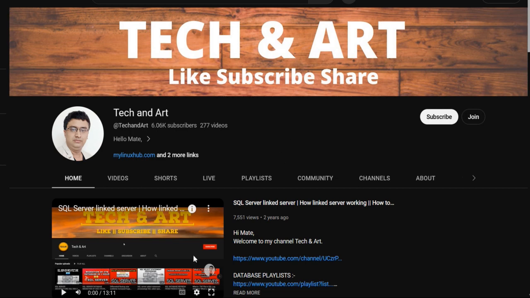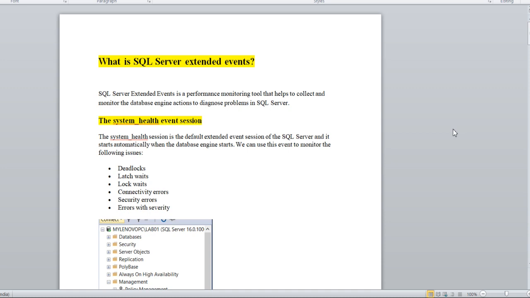Okay. Let me open my documents. Before starting the session, let me go over what an extended event is. Basically, Extended Events is a performance monitoring tool which helps you diagnose problems in terms of performance monitoring. In simple terms, you can say that. One of the default system health events is called system_health. Through this event, you can capture deadlocks, latch and lock issues, connectivity issues, and any security issue. So this is the default one.